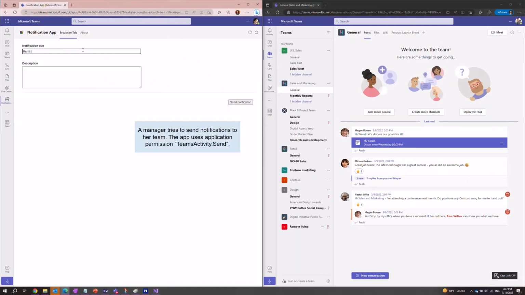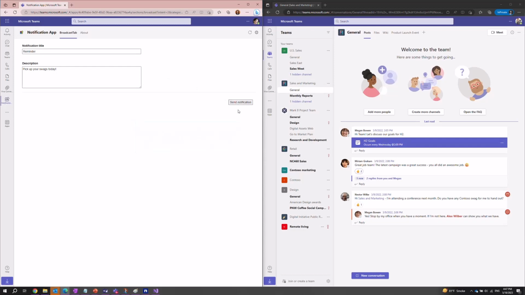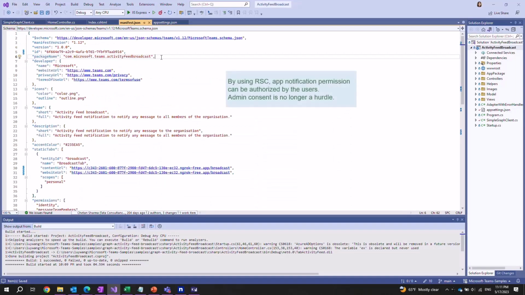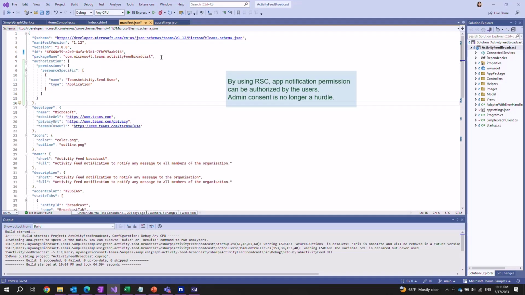Okay, now it's the demo time. Here's a demo of how platform apps can use RSC to send activity notification to users without the need of admin consent. This app is trying to send a notification to remind everyone in the team to pick up their swags. Previously, when RSC was not available, due to the app using application permission, the notification cannot be delivered to users unless admin manually grant this permission in AAD portal. Now that RSC is available, app can just declare this permission in manifest.